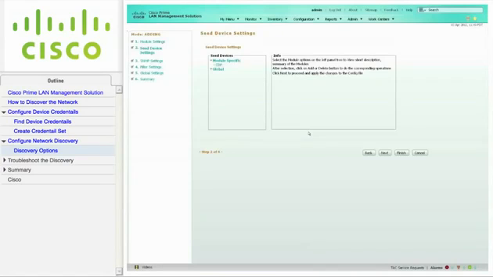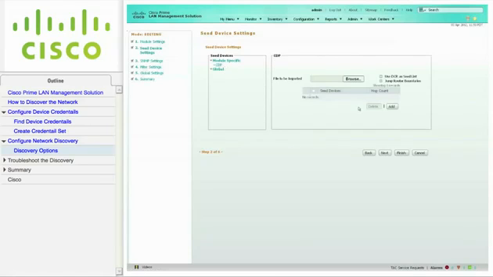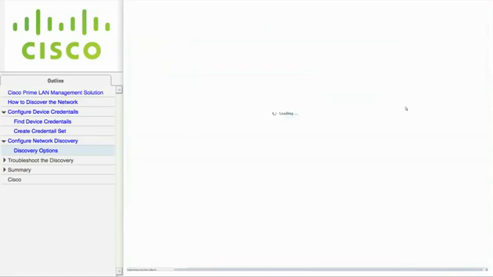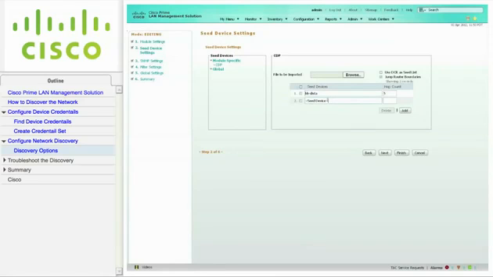The See Device Settings screen displays the modules chosen from the previous page. Choose the CDP module. Click Add to add a seed device. Enter the name or IP address of the seed device and a hop count limitation. You can enter multiple seed devices if desired. When you are ready, click Next.